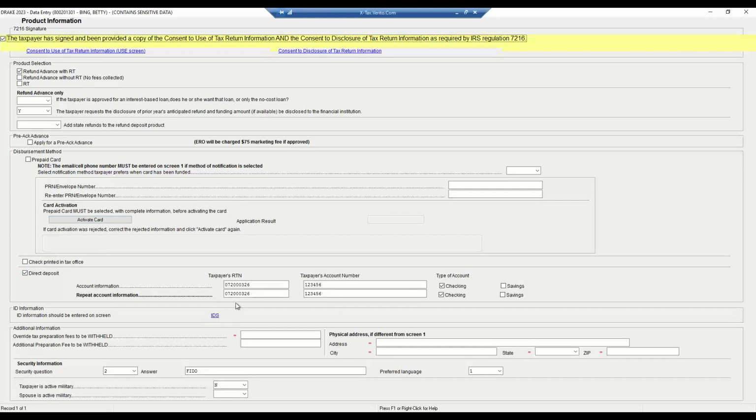If they say, no, I don't want to do direct deposit here, then I would uncheck this box. Let's get this out of here. Delete this out. And then say they say, no, I just want you to print a check in the office. So I'd hit the box here, check printed in tax office, good to go with that.